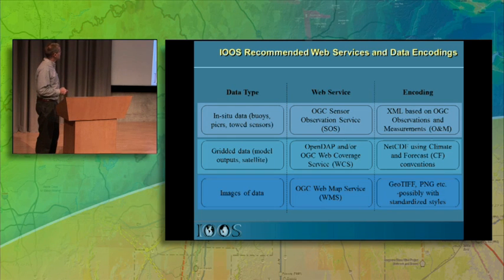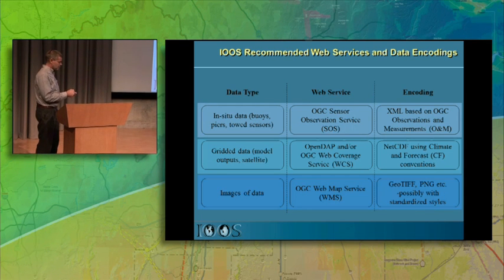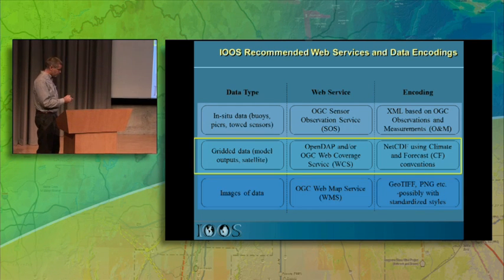Okay, so they approved these different types for different types of data. IOOS produced this little map here where you have the data type, the web service that's recommended, and then the encoding over here. I'm going to be talking about this part here, the gridded model output. They recommended OPeNDAP or Web Coverage Service if it's a uniform grid, and then delivery of that, if you want to store it on disk, as NetCDF with these climate and forecast conventions.